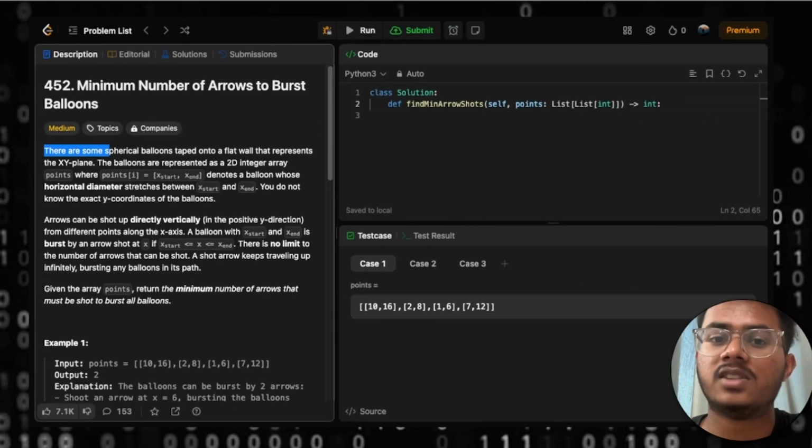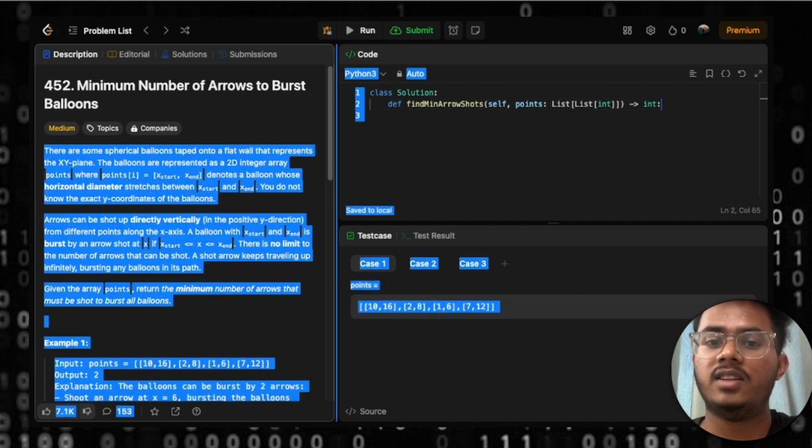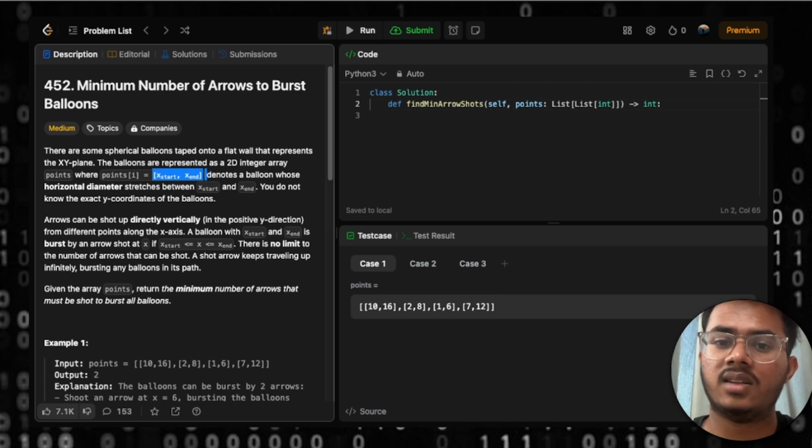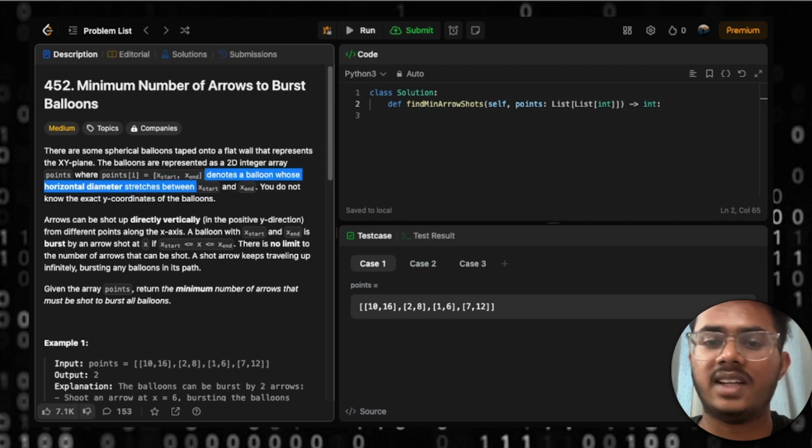Now, there are some spherical balloons taped onto a flat wall which represents the XY plane. The balloons are represented as a 2D integer array points, where points[i] is given as xstart and xend. And this denotes the balloon whose horizontal diameter stretches between xstart and xend. You do not know the y-axis coordinates of the balloons.